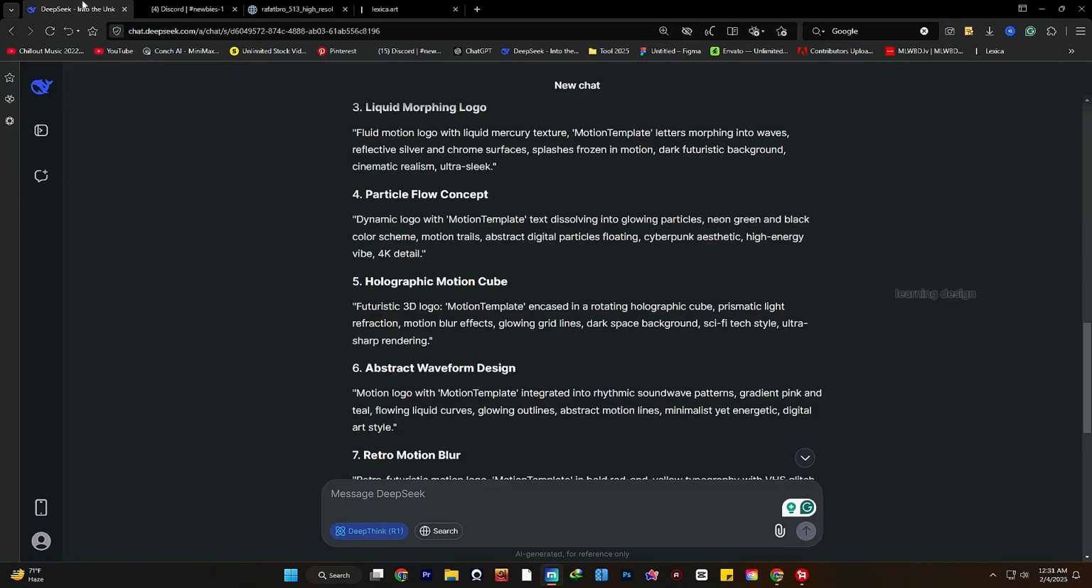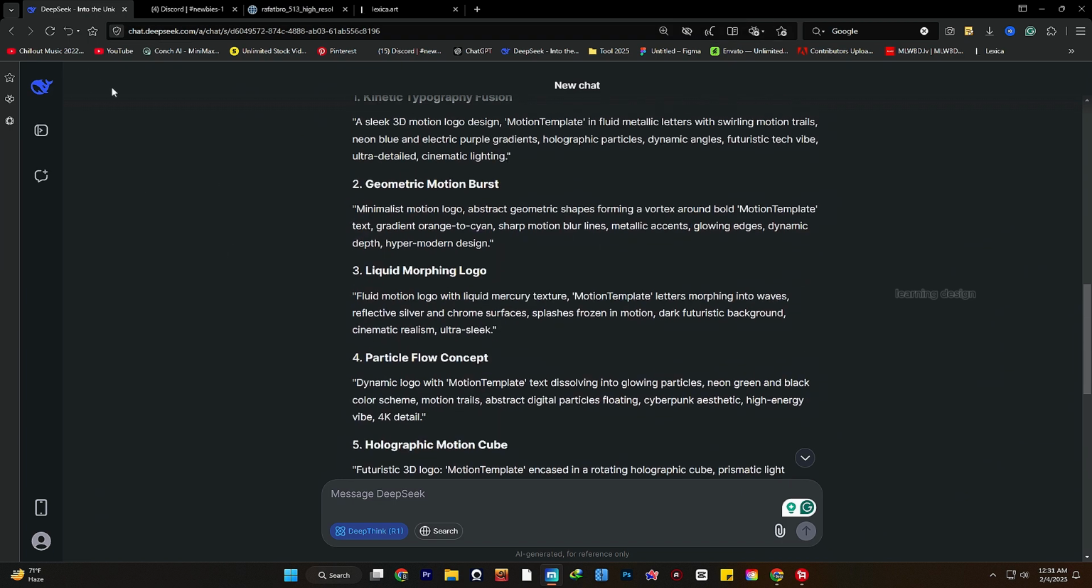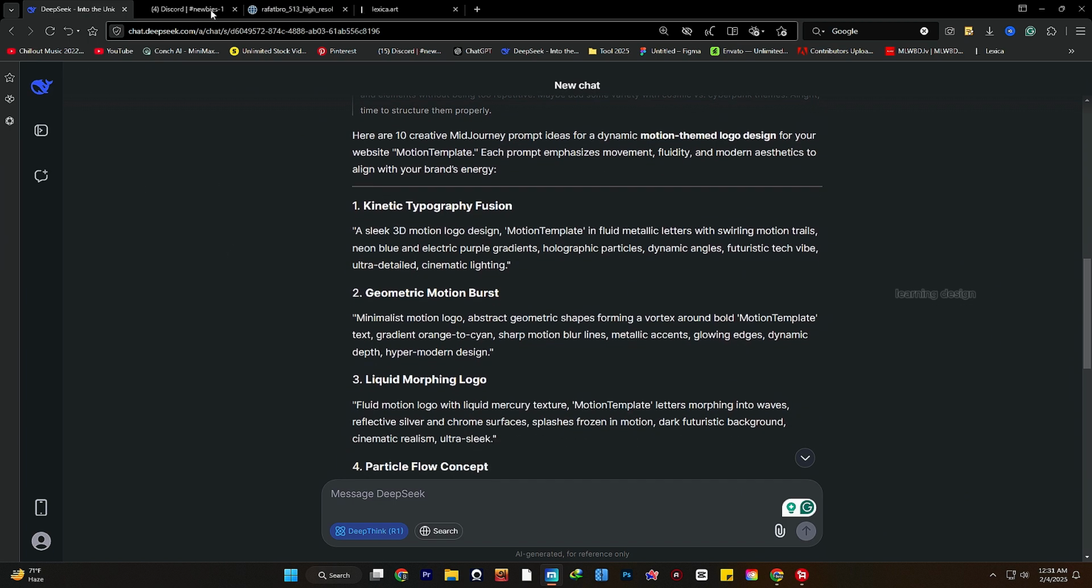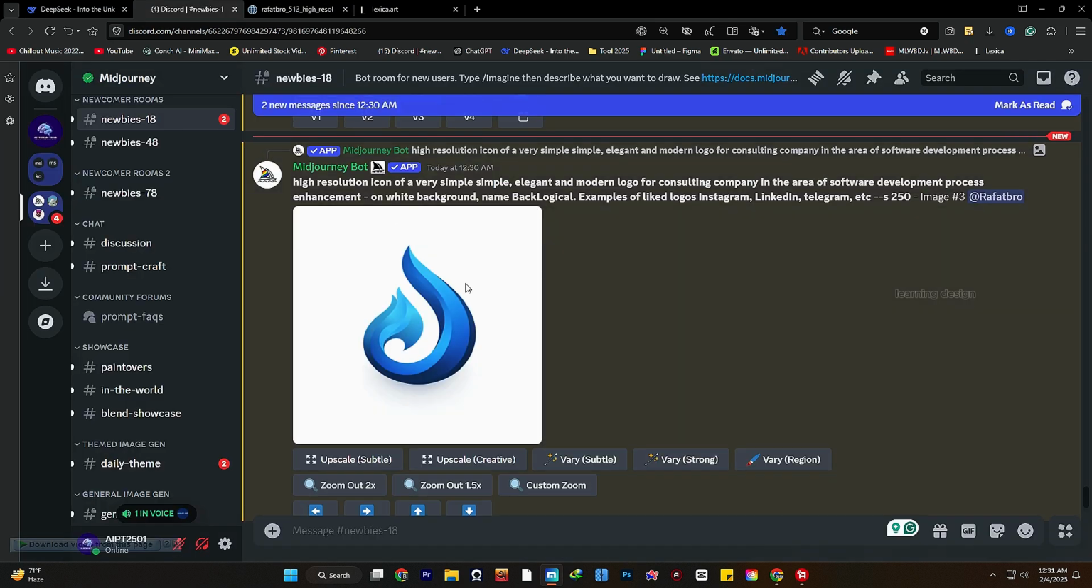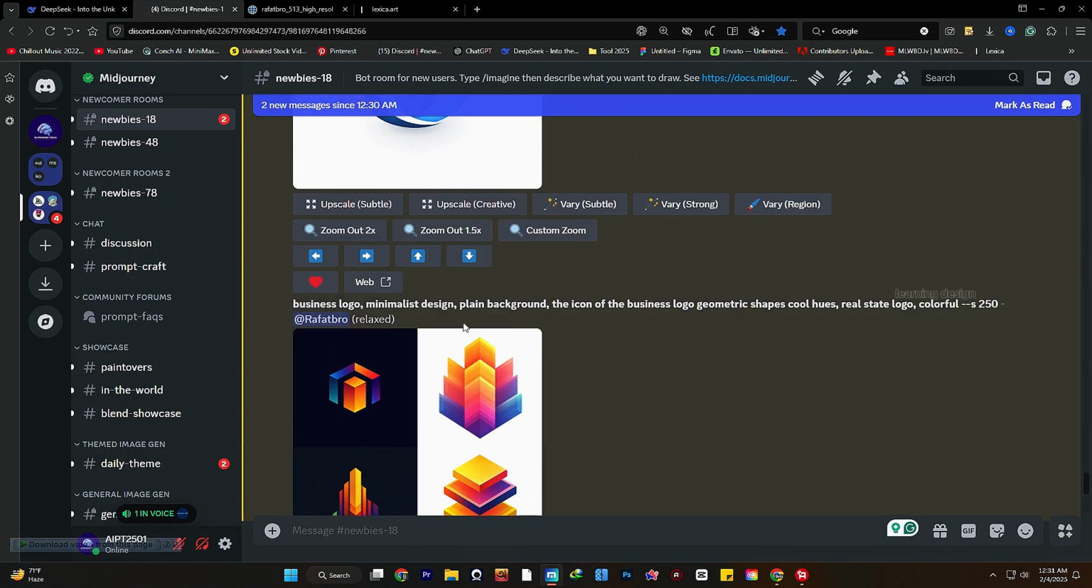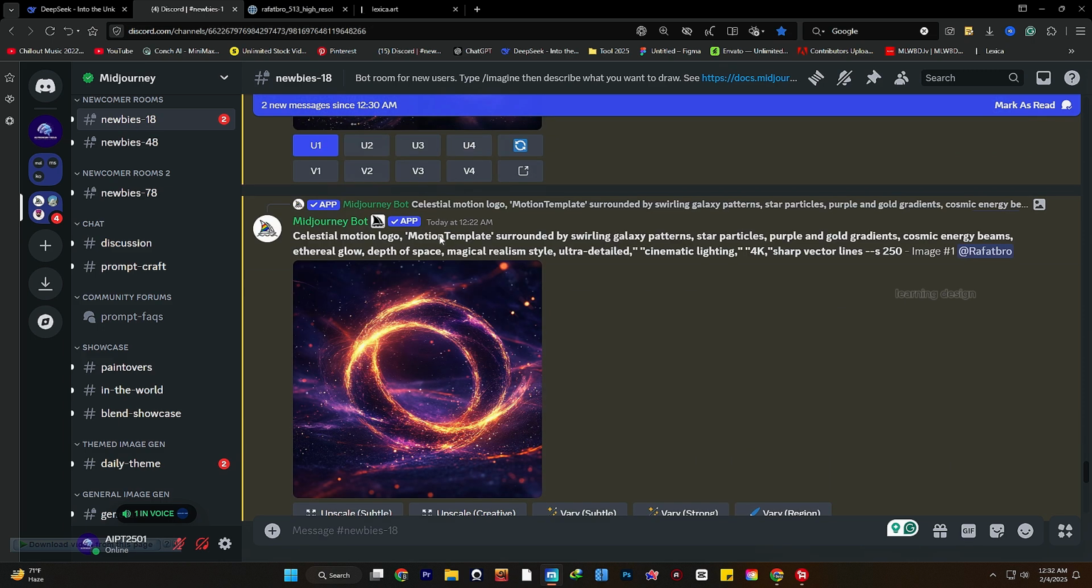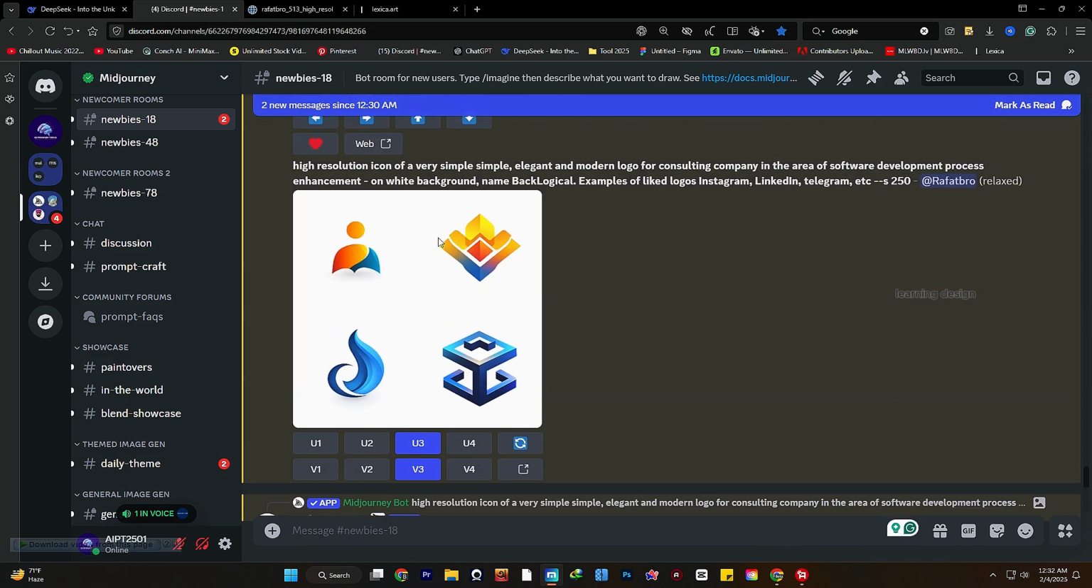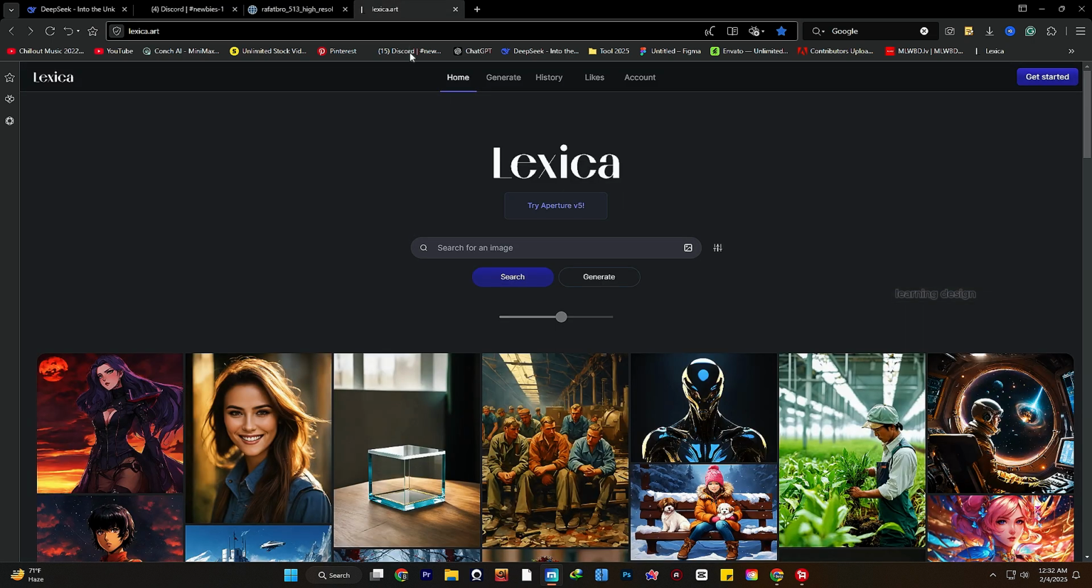That's for today. You can use DeepSeek to get some awesome prompts, and you can use those prompts to get some awesome logos. As you can see, I have just created this logo from Midjourney. If you need a simple business logo, you can go to Lexica art and get some ideas.